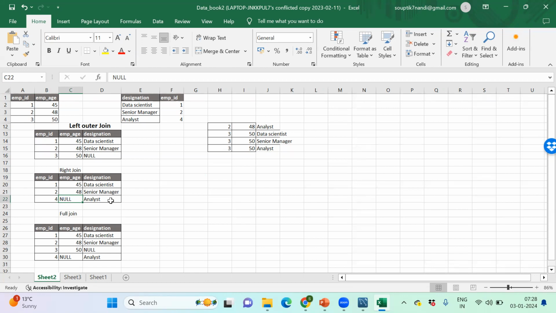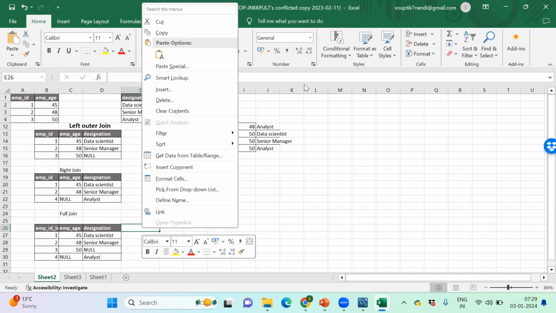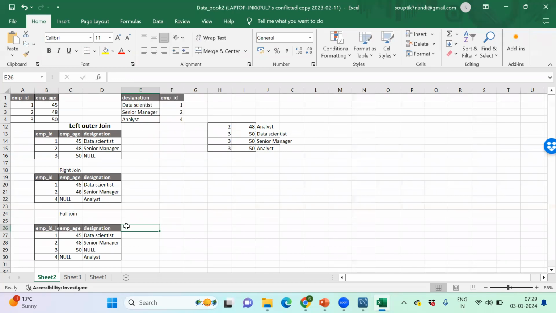And the full outer join means all the data should be coming, 1, 2, 3 as well as 4. It's coming from here. Actually, that is not the scenario over here. Let me just modify a bit. So I'll be taking the left table employee ID. Just putting left. I'm introducing both of the employee IDs. This should be the actual output.